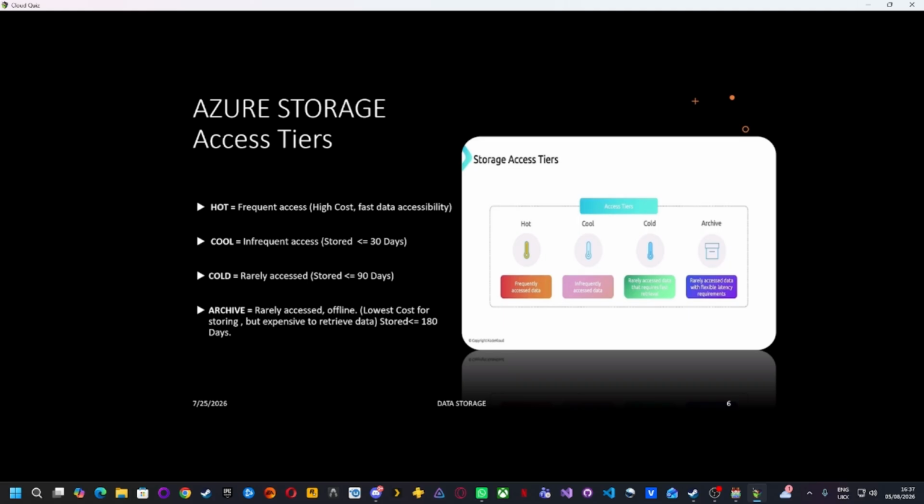Cool and cold, pretty much the same. But you have to remember that the cool has to be stored for at least 30 days, and the cold has to be at least 90 days. And archive does what it says on the tin. You put it away, but it has to be stored for 180 days.